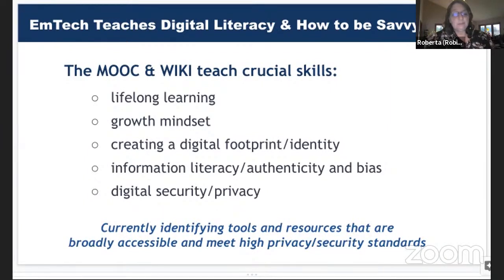And also digital security and privacy is something that we talk about a lot. We are currently working to identify the privacy and security value, and also how much a tool might be accessible to a broad audience. That's probably one of the biggest complaints against the free tools right now, is that they are not very much vetted. We have a student intern who has been helping us to identify if a tool has a VPAT, a voluntary product accessibility template, and then we will link that directly to the wiki records.